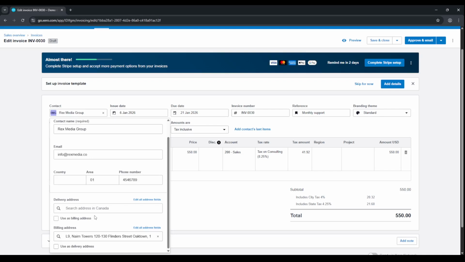In the delivery address field, type the full destination address exactly as you want it to appear. Use clear line breaks to include the company or site name, an attention line if needed, the street and unit or suite number, the suburb or city, state or region, and the postal or zip code. If the address is international, include the country.